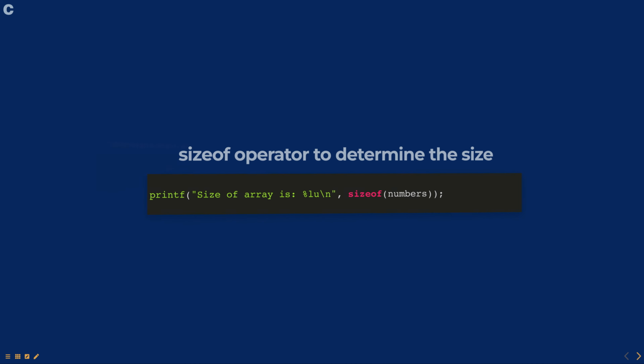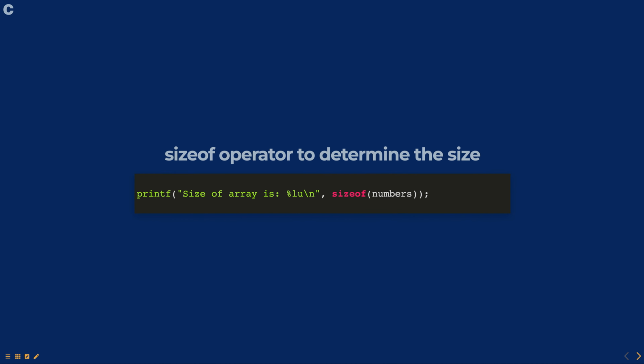You can also use the sizeof operator to determine the size of an array in bytes. As shown below, this will print size of array is 20, assuming that int is 4 bytes.